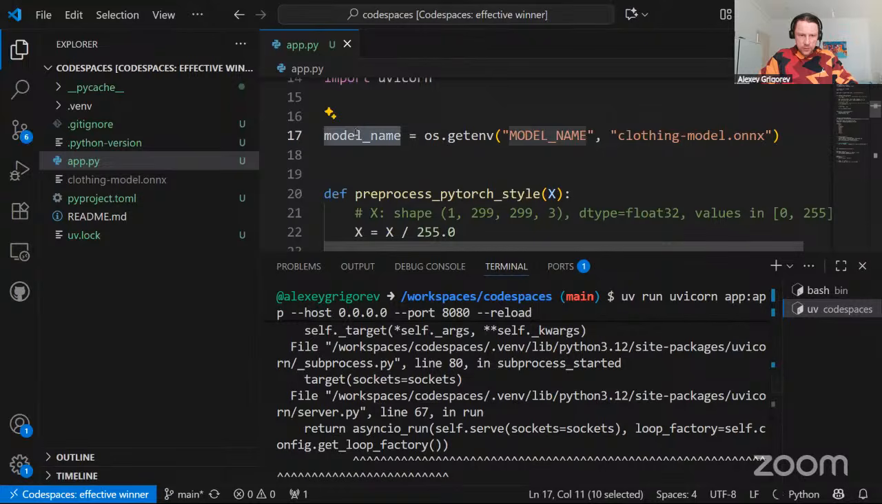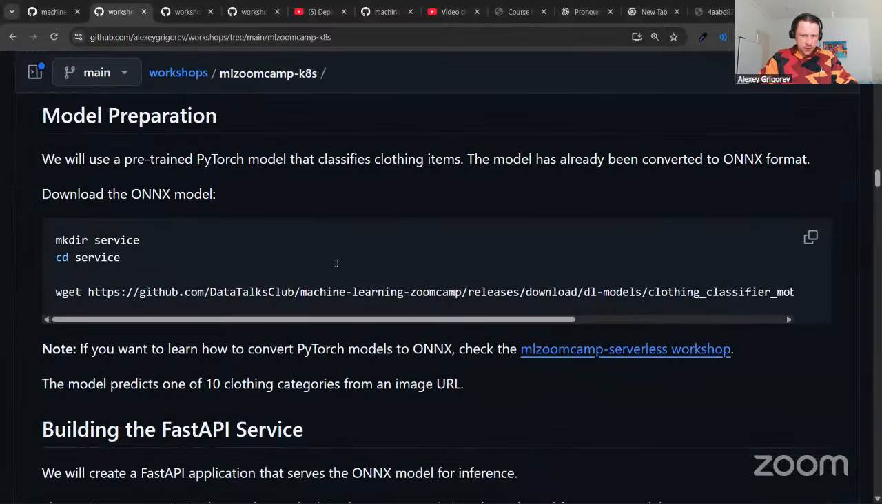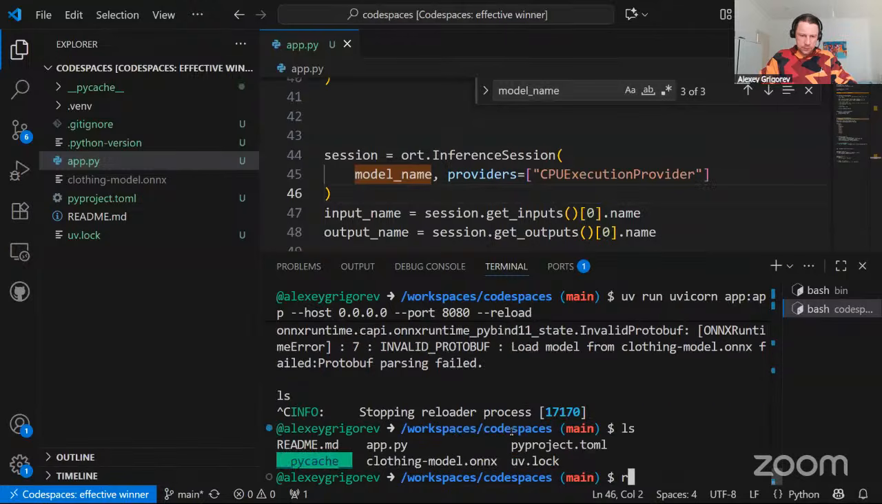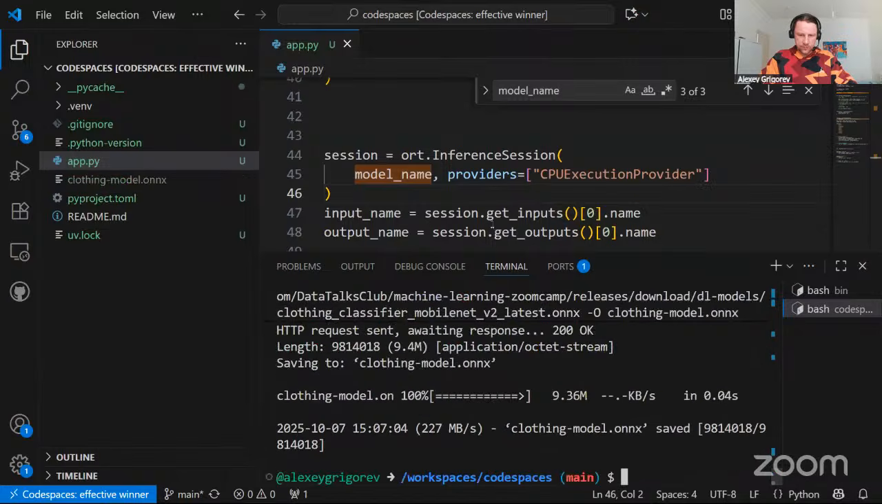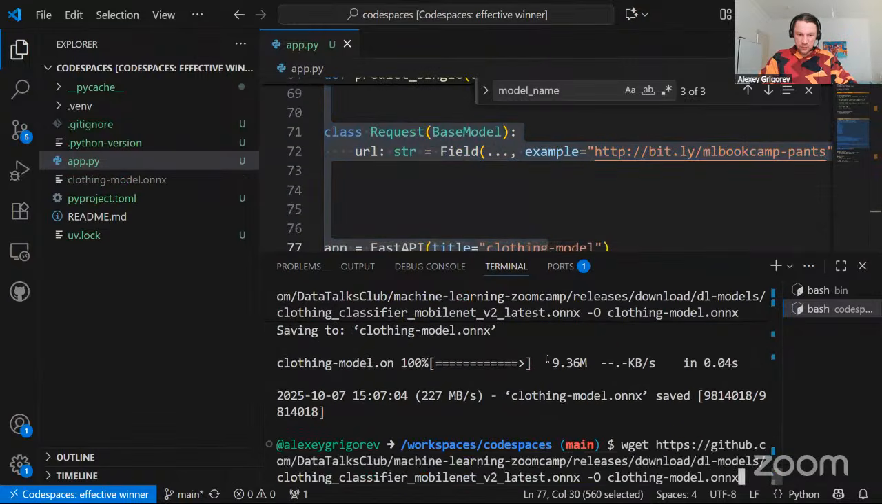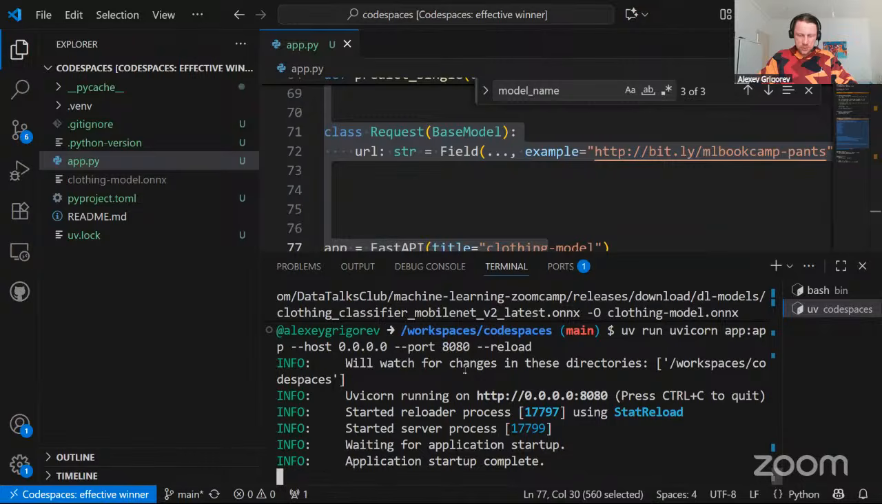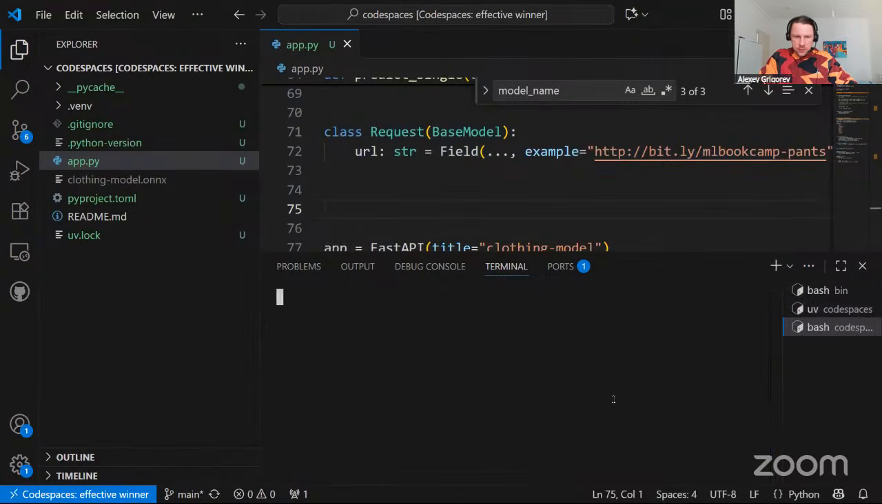Model name, let me check that it actually, yeah, should be fine. So you know what I can do is I can just read and load the RM clothing model and download it one more time. Okay, so I hope that solves the problem. Does it? Okay. I don't know what happened, so probably the file was corrupted.